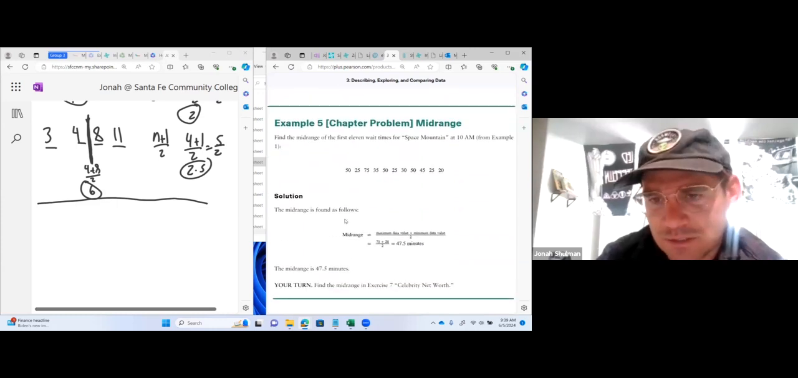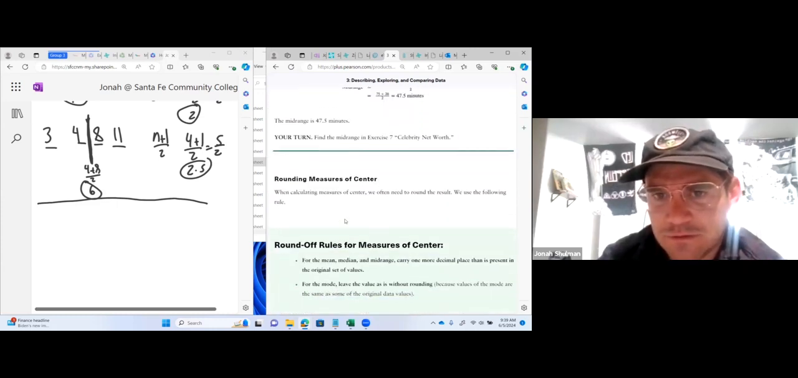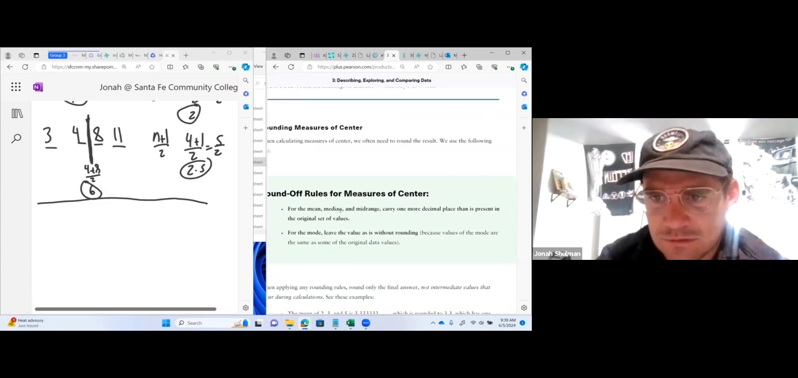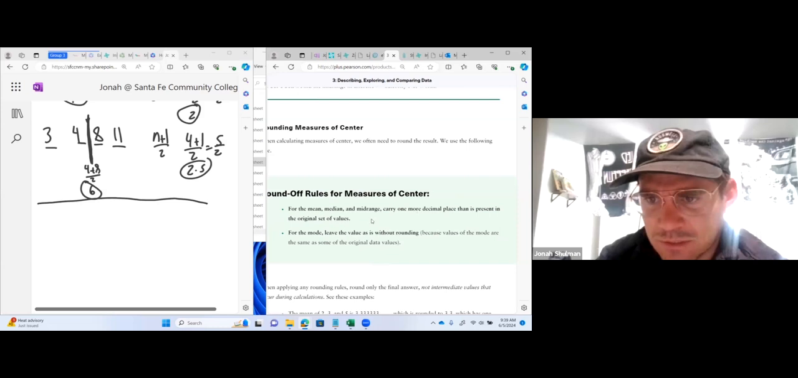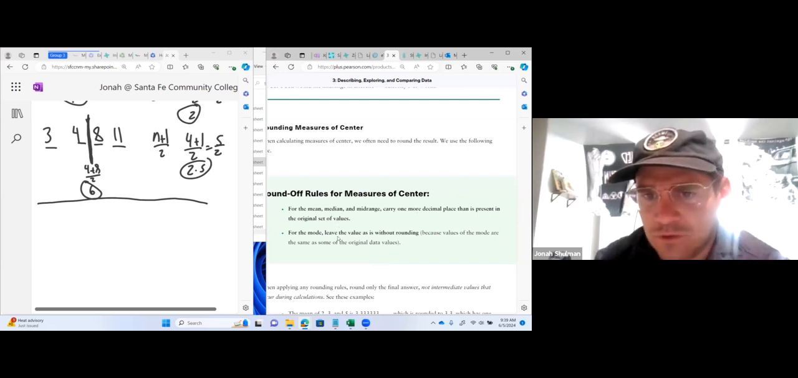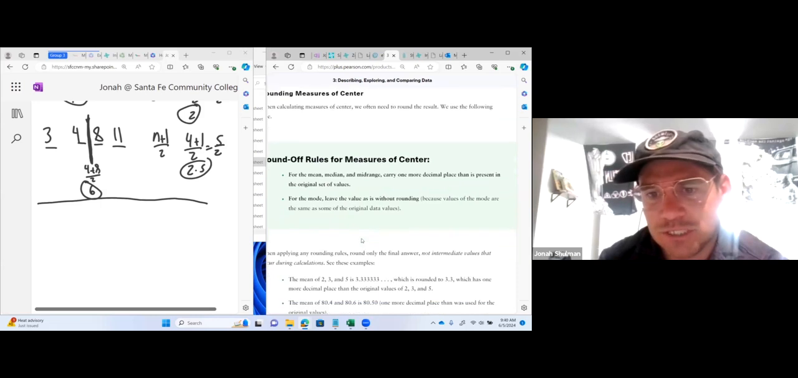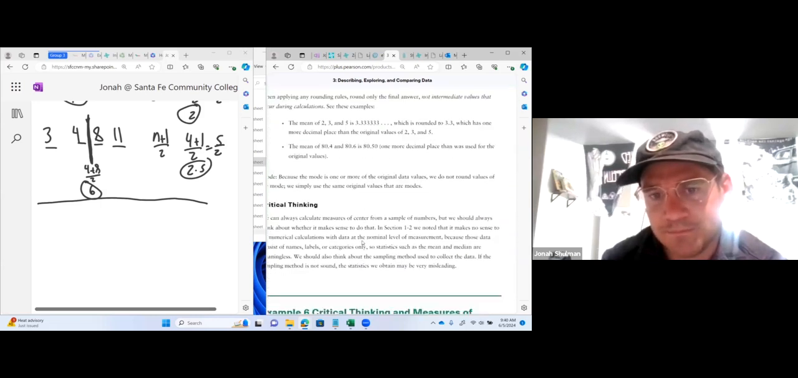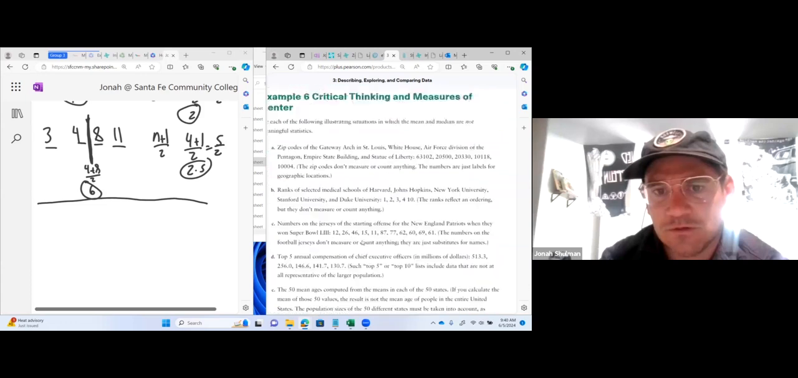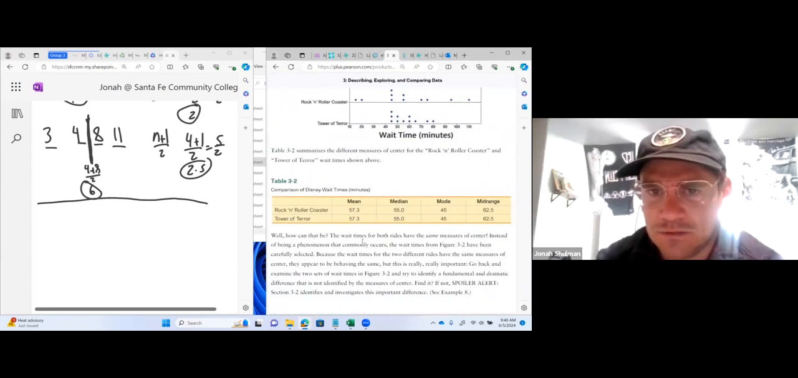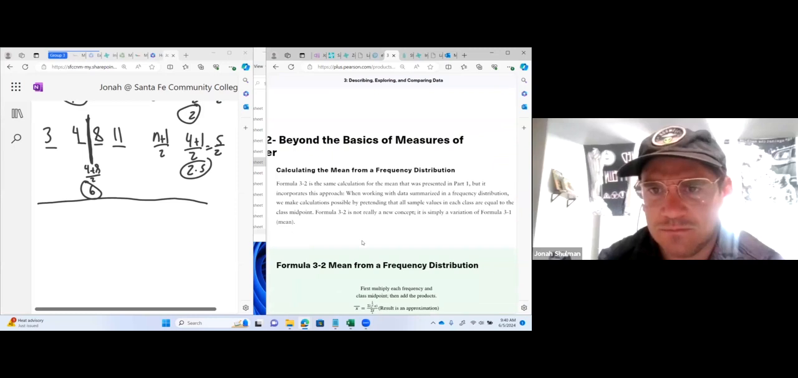So we add the biggest to smallest, and we cut it in half. All right, for rounding. For the mean, median, and mid-range, carry one or more decimal place than is present in the original set of data. Okay, cool. For the mode, we cannot round because it will change it. So we always want just one more decimal point than what we have. Okay, cool. So hopefully that was good. I think we're ready. I definitely think we're ready to do them.